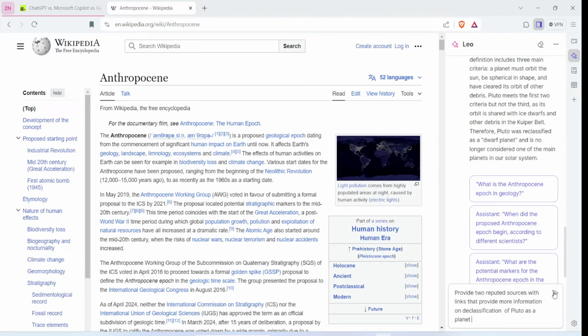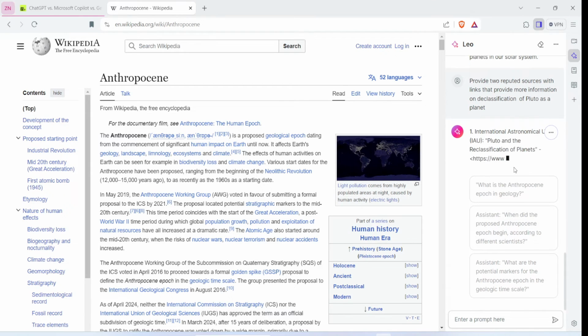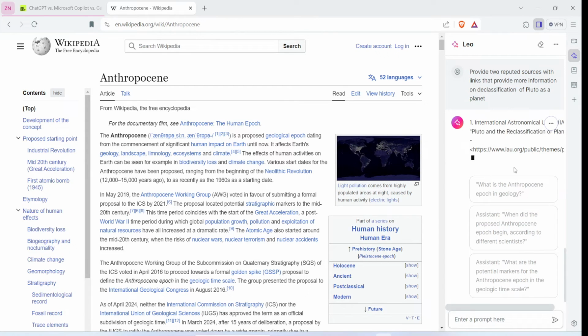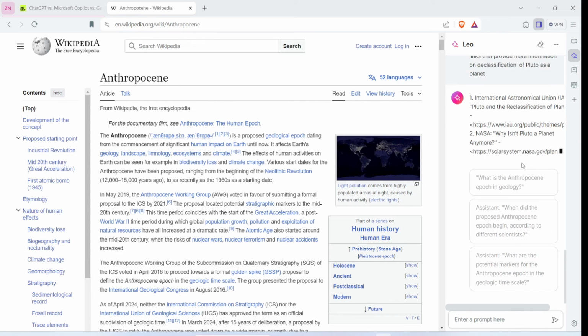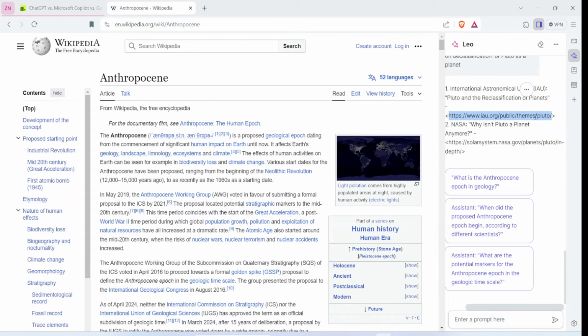Once I have my prompt in, I can just push this button and you can now see that Leo is thinking and it's coming back again. And it has brought in two references that I can copy. One is from the International Astronomical Union, and the second one is from NASA. So I can copy these links. I wish these links were clickable.